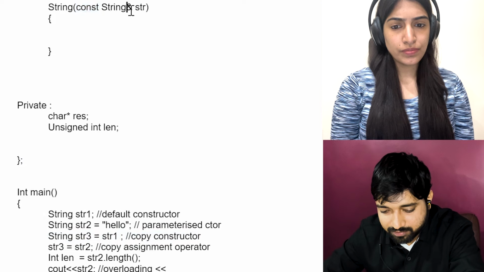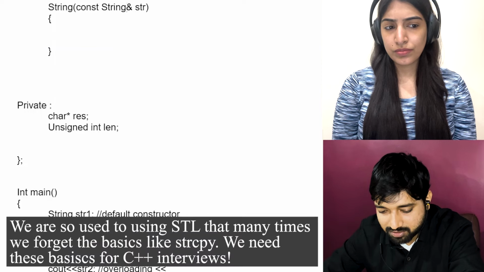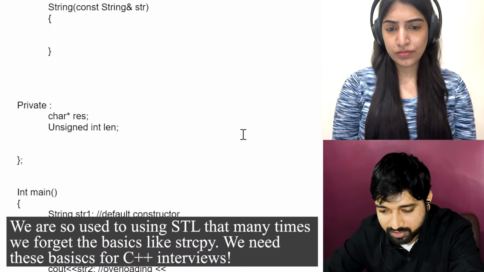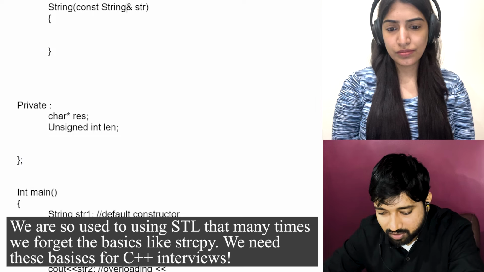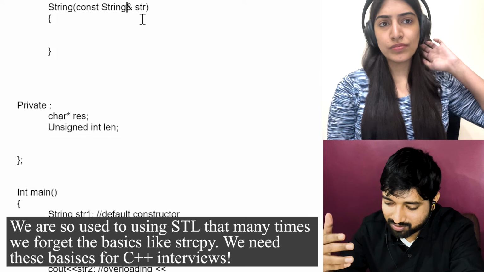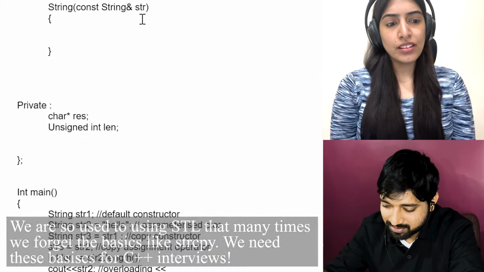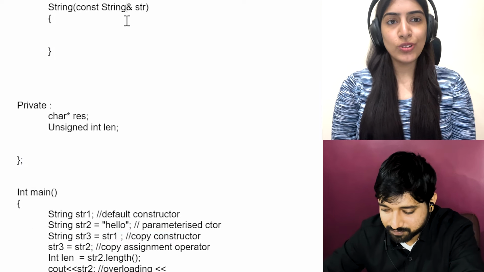So this is like passing by reference. If you are not using the ampersand, the compiler tries to copy everything from this parameter to this parameter. But right now, if you try to copy, again it calls the copy constructor. So it's like you are calling the copy constructor and that needs a copy constructor. Right. So if I don't give an ampersand, what will happen?